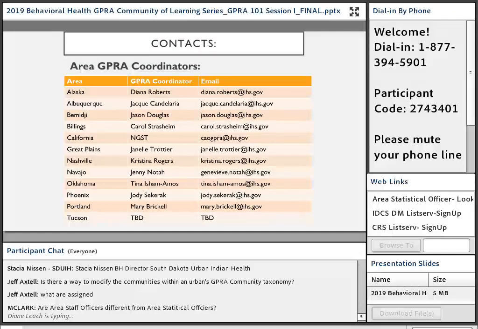Okay, so there's an area GPRA coordinator assigned to each area office. So this is a list of each of the area GPRA coordinators in each area. Tucson currently, the area GPRA coordinator retired, and I have not heard that they've assigned anyone new yet. But the other areas all have staff who have been there a very long time and are very well versed in GPRA, and many of these are also the stats officers. So if you do have a question that comes up, the first point of contact should be your area GPRA coordinator, and then if they're unsure of the answer, they can always forward it on to either us at the National GPRA Support Team or to Diane at headquarters.